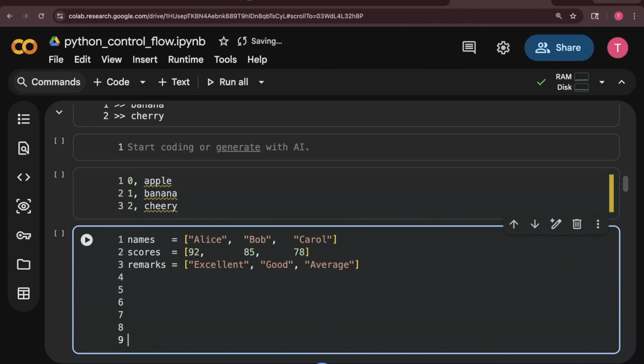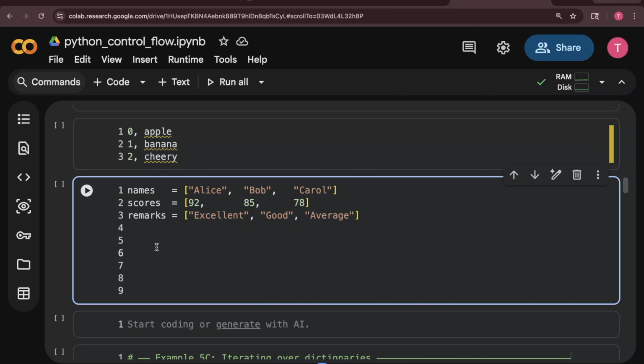So let's say I want to run a loop. Very good, no problem. But I want to run a loop with these three lists together. That means in my first occurrence, I want to go with Alice 92 excellent together. In my second occurrence, I want to go with Bob 85 good together. In my third occurrence, I want to go with Carol 78 average together. Is that possible? Yes, it is possible using the zip method or zip function.